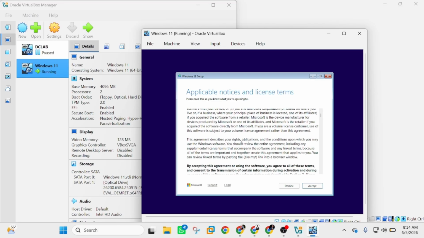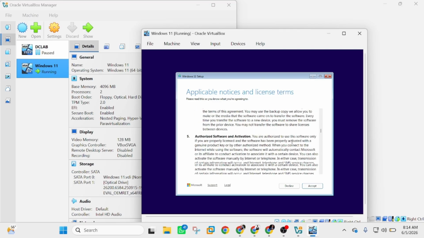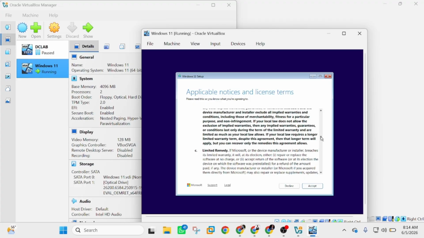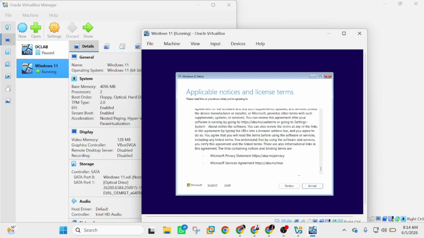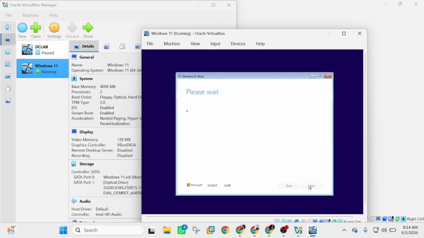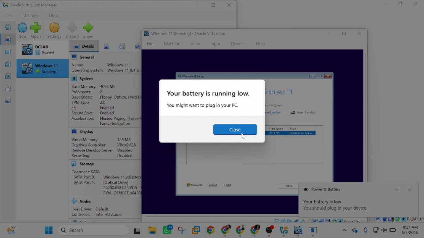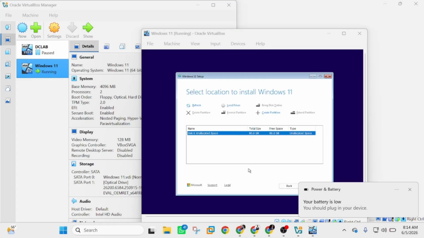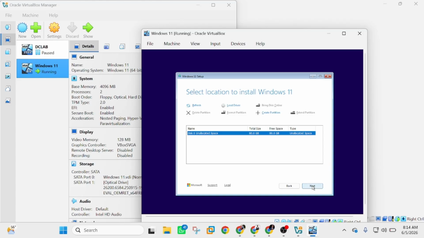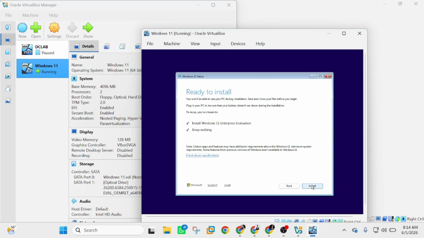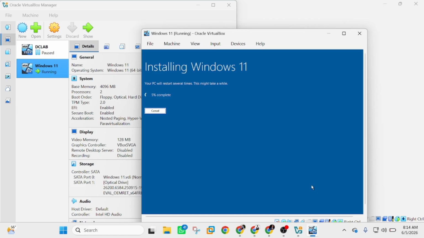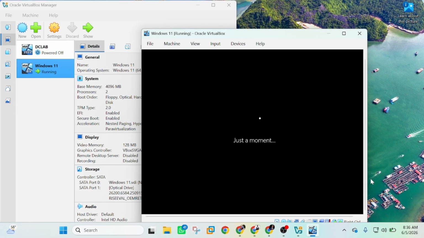Okay, here we are asked to accept terms and conditions. Scroll down and click accept. Yes. Wait to load up this disk. Oh goodness, just 1 minute. The system is running down. Okay, click next. Now click install. Installation will now start.